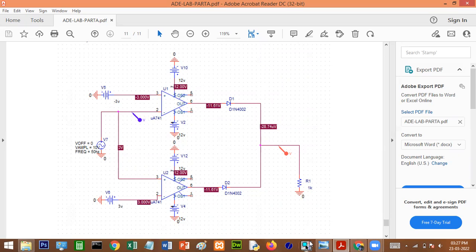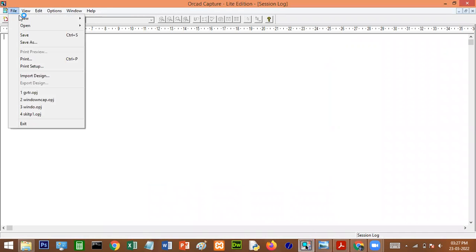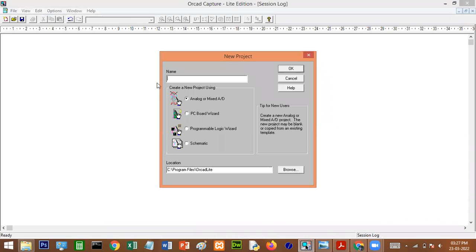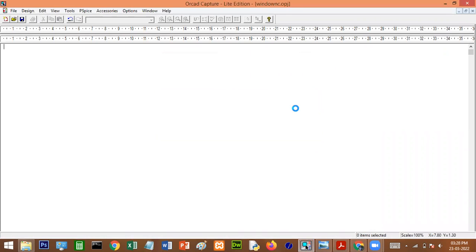I have already explained how to install Pspice software. Please watch that video and do the initial settings. Just open the Capture Lite Edition, that is Pspice software. Go to File, New Project. Select analog or mixed A/D, give some name. I'll give window comparator. Create a blank project.